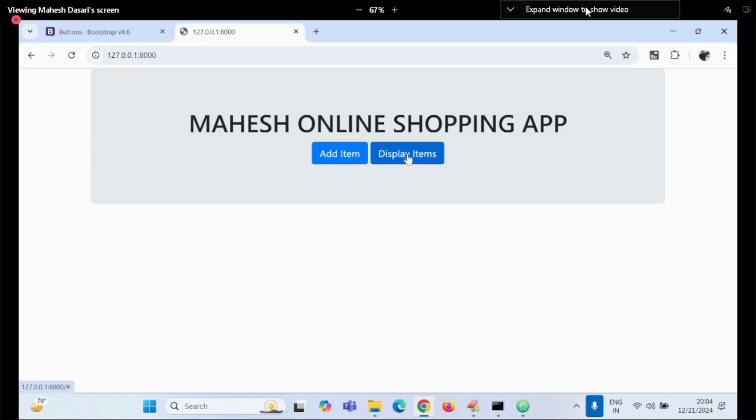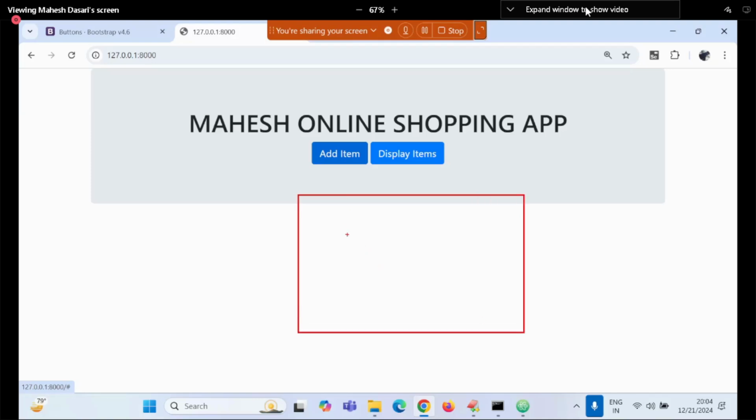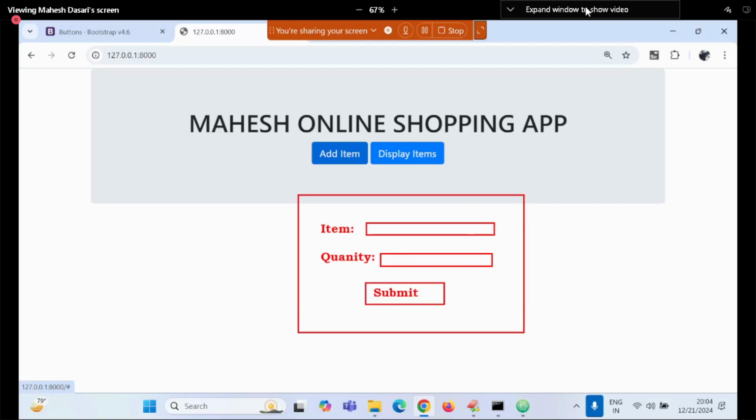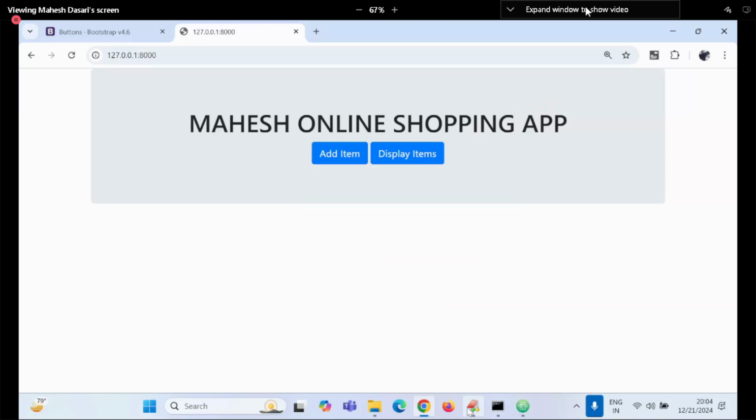Display items means once items are available there in the cookies, then I want to display. If I want to click on add item, I have to display one form like some item name and how many quantity you require, and I want to click on submit button. Then these values I don't want to store, I want to add to the cookie. Once added to cookies, then by using this one, I have to display. So form is required, sir.